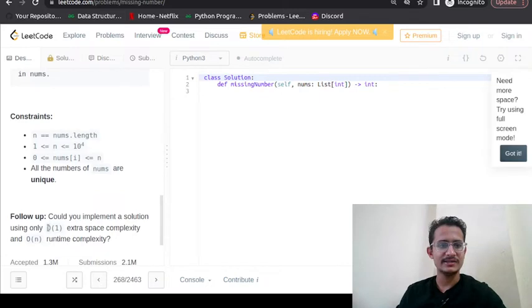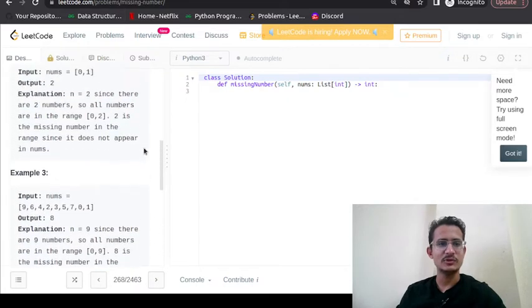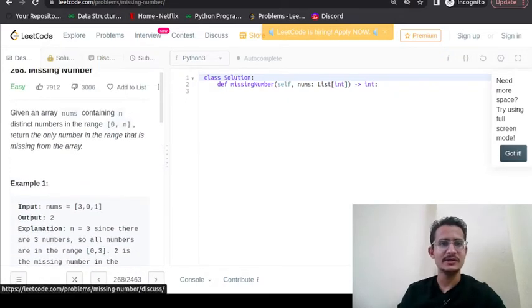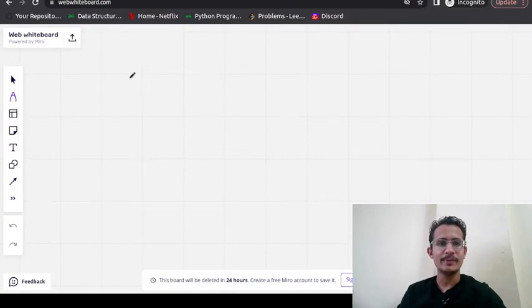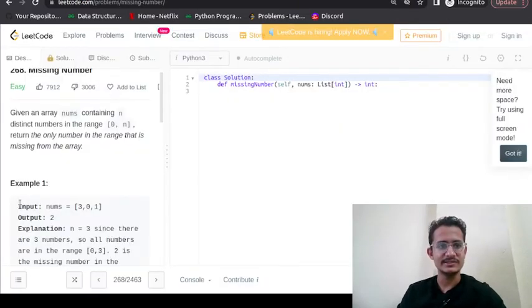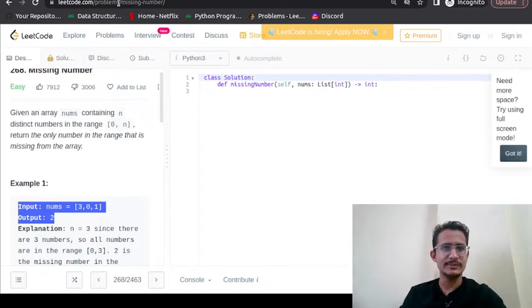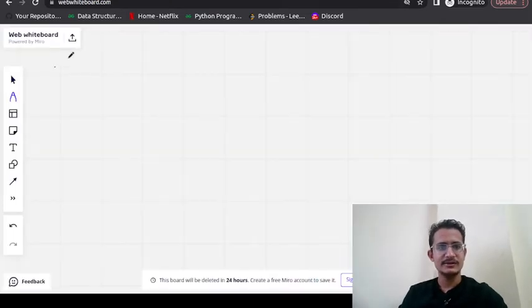And they are asking that it should be order of n time complexity. So first of all we will see solutions, then we will optimize the solution. Perfect. So they have given us this example, n is equal to, let me copy this. Yeah, this is the example.